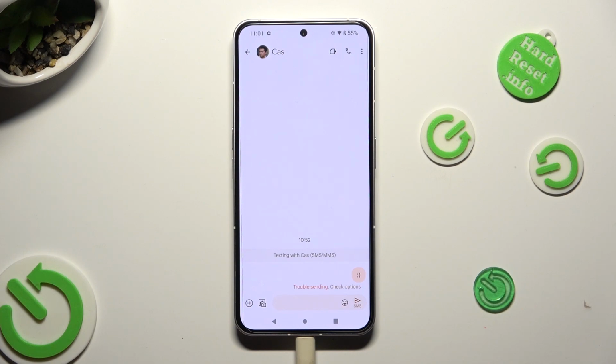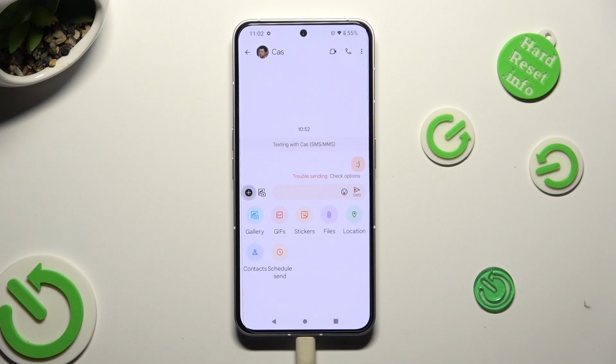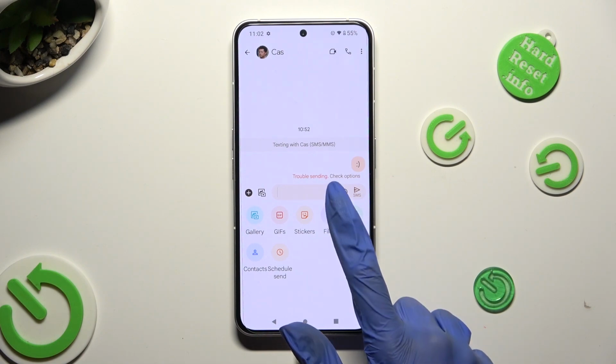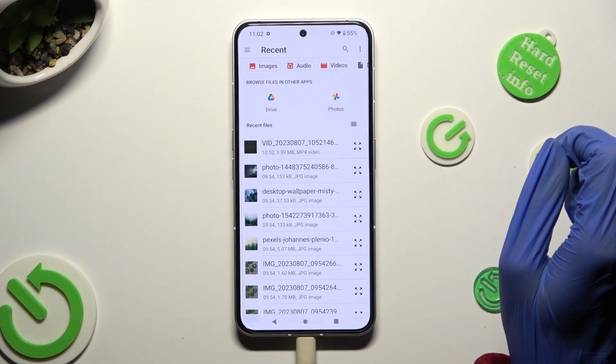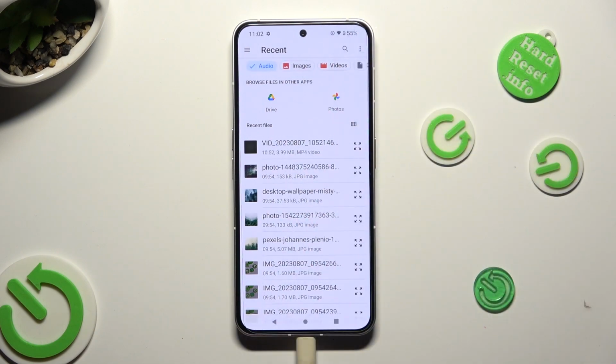Now tap on this little plus at the bottom left corner. In order to add an audio file, click on Files section right next to Stickers. Tap on one of those apps or just click on Audio Filter at the top.